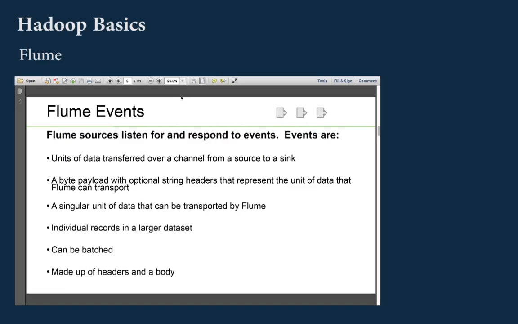Now a passenger traveling is nothing but an event. Flume sources listen for and respond to events. Events are nothing but units of data transferred over a channel from a source to a sink. A byte payload with optional string headers that represent the unit of data. Event is nothing but a data that needs to be transported.